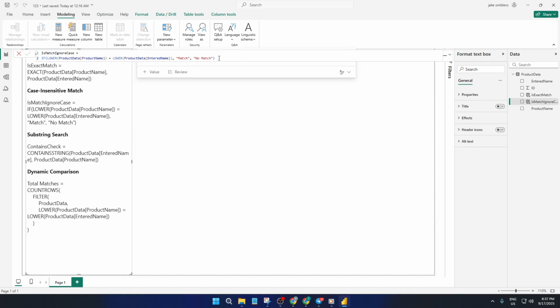This is super helpful with names, emails, or when your users enter data from all sorts of devices and keyboards. Now, what about those situations where someone types in something more descriptive, like smartphone instead of just phone? Here's where substring matching comes in. Create another column: Contains Check = CONTAINSSTRING(product data[entered name], product data[product name]). This checks if the official product name appears anywhere inside the entered name. So even if the entry is smartphone and your product is phone, it'll detect that relationship. This is a lifesaver for fuzzy matching, misspellings, or when your data gets a bit messier.